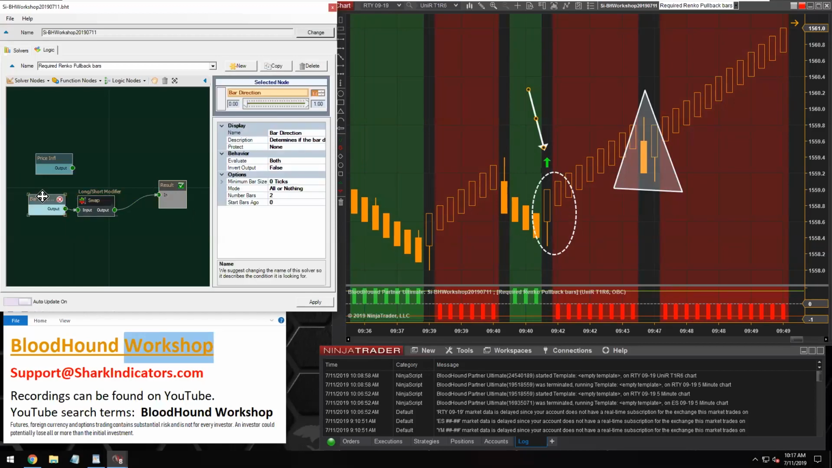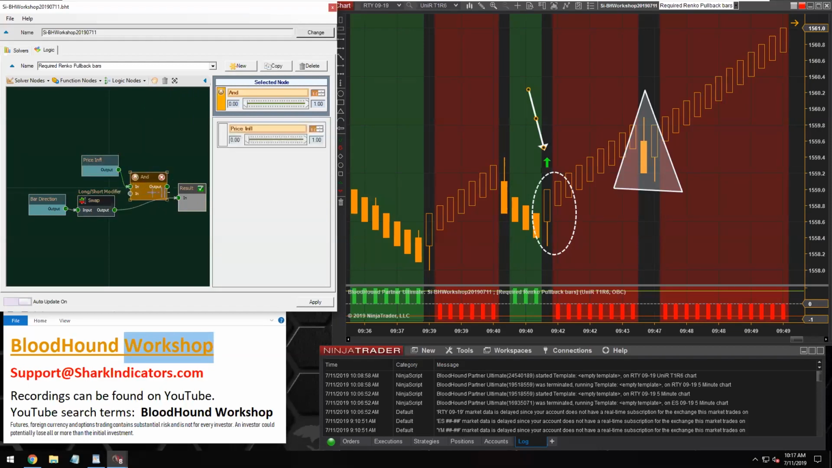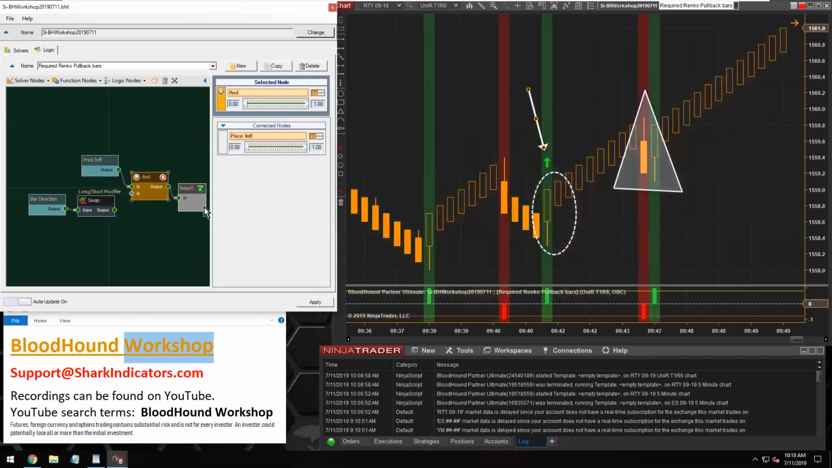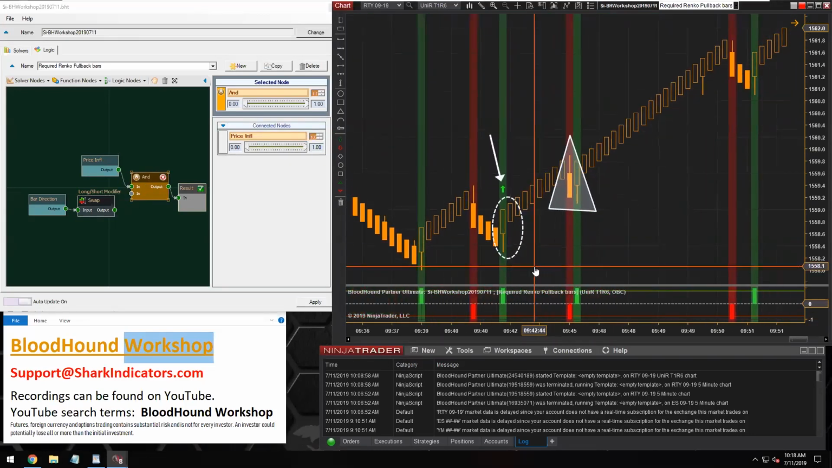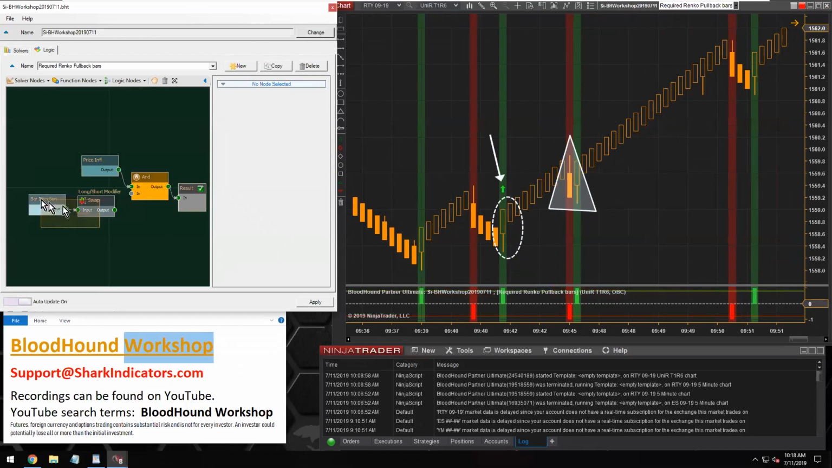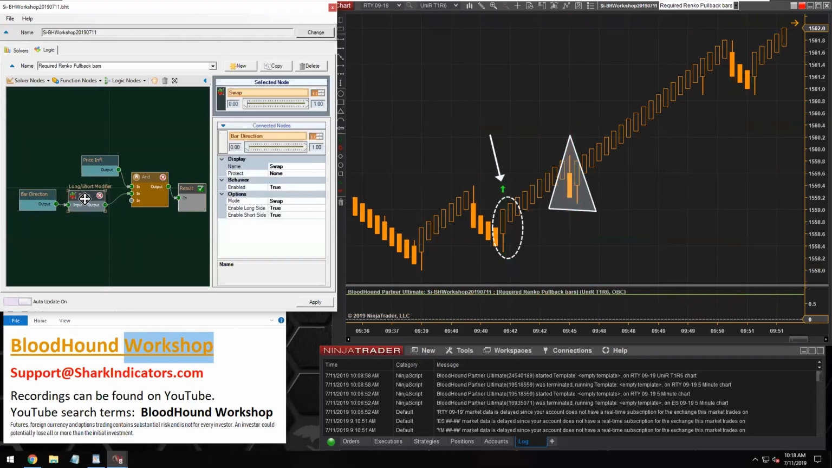So essentially, this is the simple version of it. We can take our signals. There's all of our signals. And now we can take this bar direction filter, in a way, and plug that in there. And we need to do one more thing here.